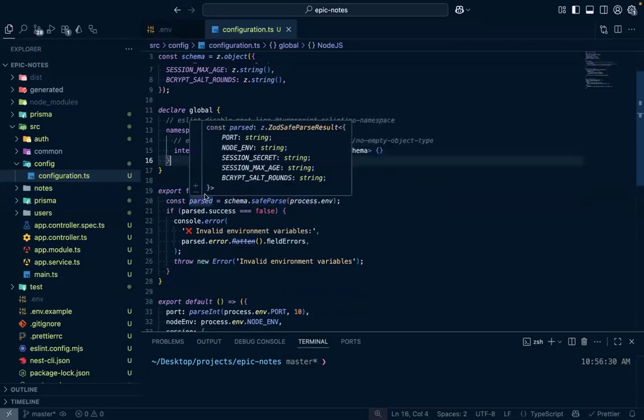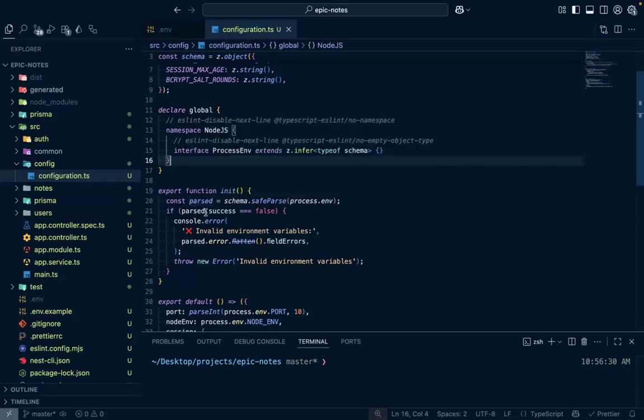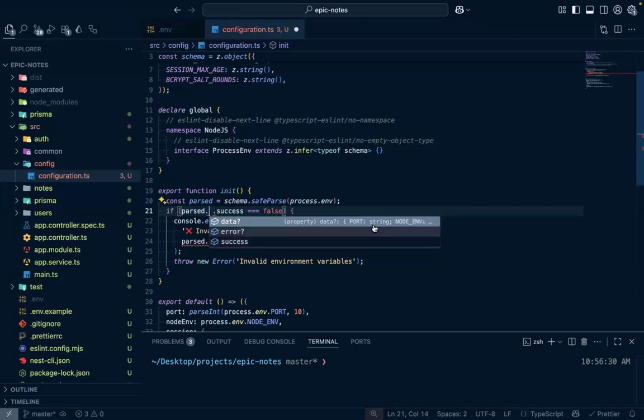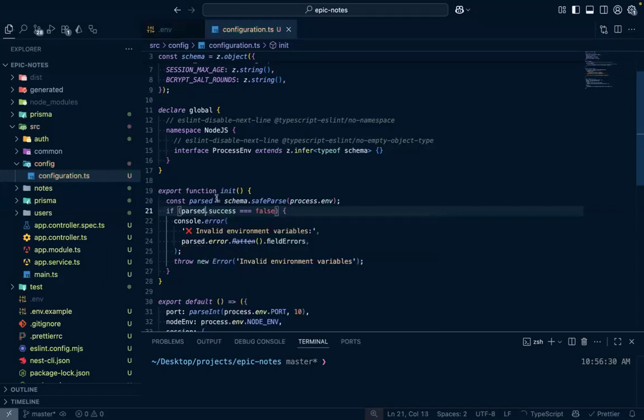Look at what the parse is returning. The parse object contains data, error, and success. So if we pass and there are no errors, it will return success as true. But if there are errors, it returns success as false, and there will be no data. So if you go over to data, data may be undefined if the success is false, but if the success is true, then we have our data here.